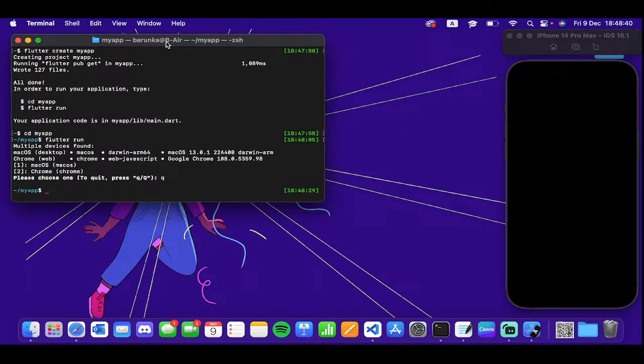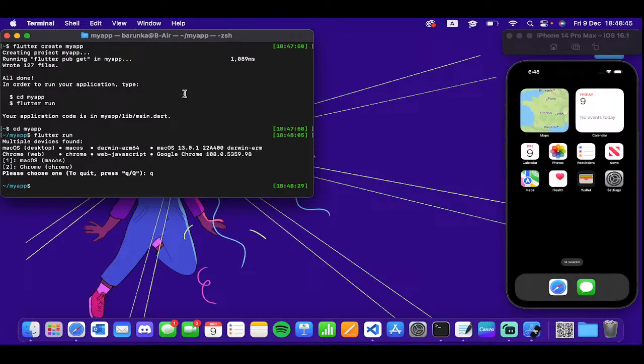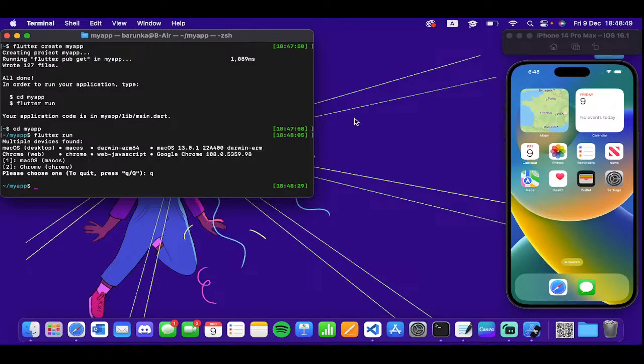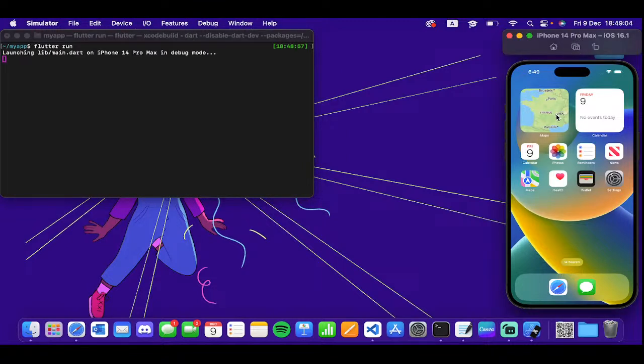So if you're on Linux, when you download Android Studio, you're going to have an Android simulator with that. On iOS, on the other hand, we have to download Xcode, where we have the iOS simulator. So now if I do flutter run again, it should find my iPhone 14 Pro Max here and launch it on it. You see, launching on iPhone 14 Pro Max in debug mode.